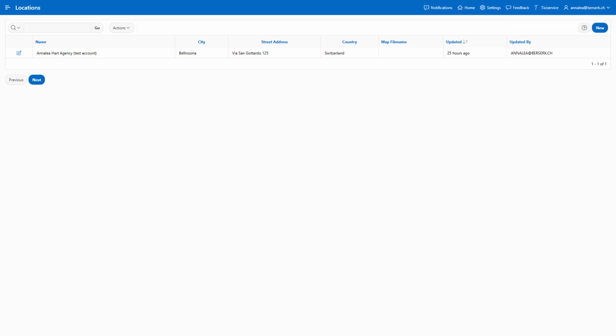Step 4. Locations. We are now in Step 4 of Paspartoo's configuration, the Locations section. Locations represent the physical places where your doors and rooms are installed. The list contains a default location, which corresponds to the address of the account created in the Ticiservice portal. To create another location, press the New button. To modify the default location, use the Edit icon on the left.